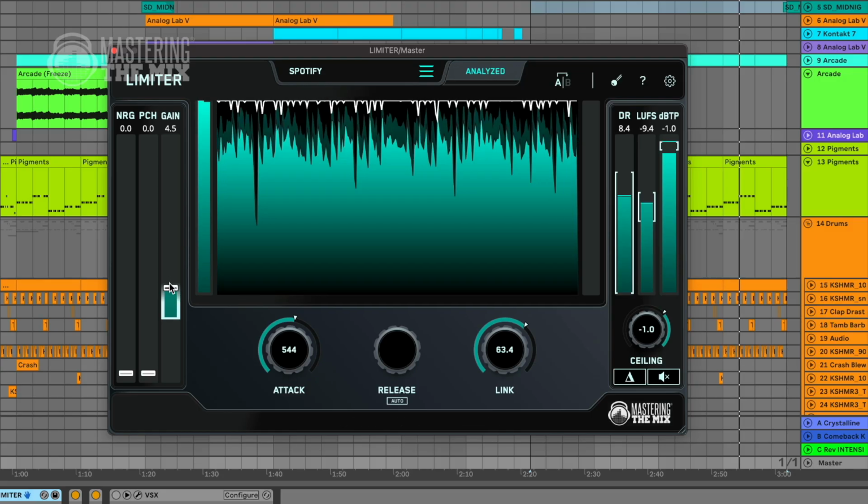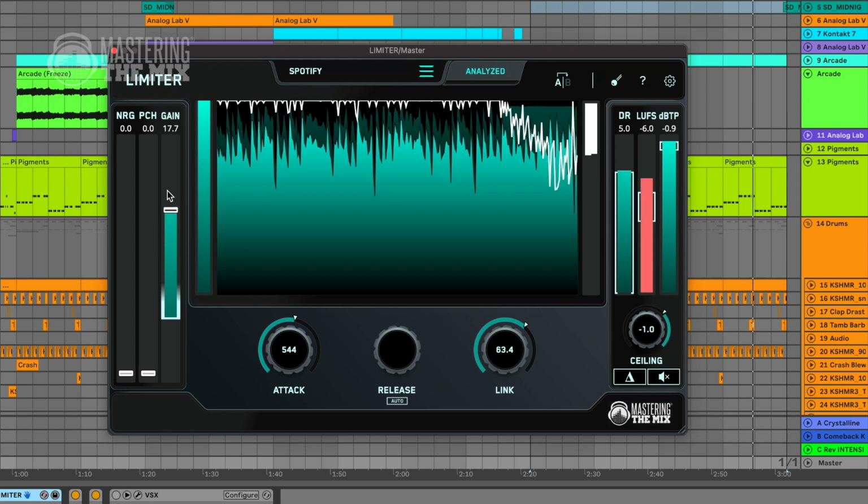Since the majority of listeners are using streaming platforms, the loudness war is officially over. After all, every major streaming service has a normalization algorithm. Of course, there are some genres in which we are aiming for a super loud level, but you should always focus on getting great sound rather than squashing your master as loud as possible. That's where attack, release, and link parameters come into play.